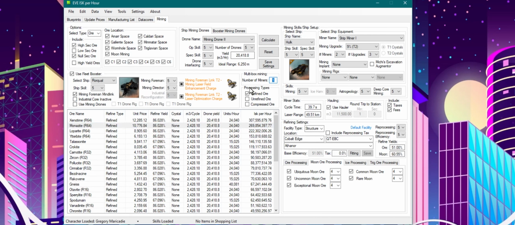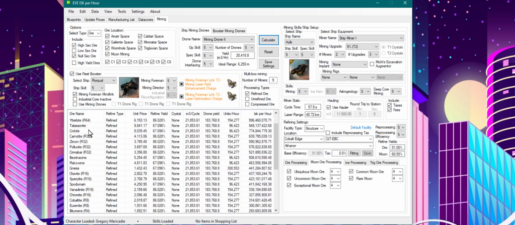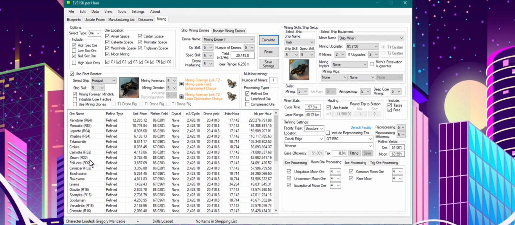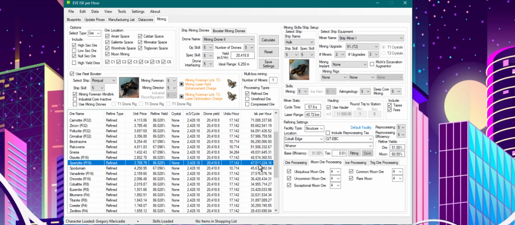We're going to go over here to multiboxing. Say you're a multiboxer like me and you have 9 miners. So you're going to click that, you can click calculate and be like, wow, I make 1.9 billion ISK per hour. Now keep in mind, that is the R64 specifically, right? So if you want a more reasonable estimate, if you're not mining Xenotime, Monazite, Loparite, or Ytterbite, say you're mining Sperrylite by yourself, having a good time. Wow, 47 mil an hour. Not bad. I mean, ISK per hour there, 47 mil an hour, that's not bad at all.